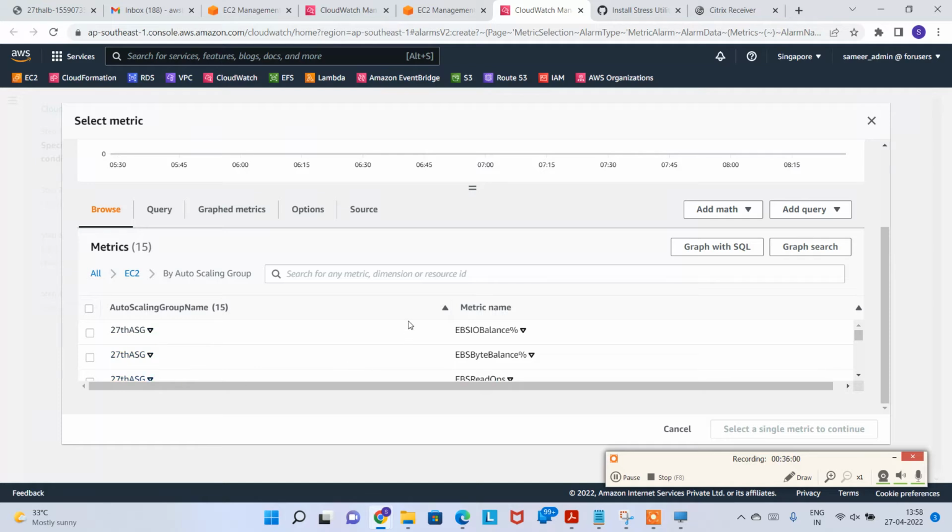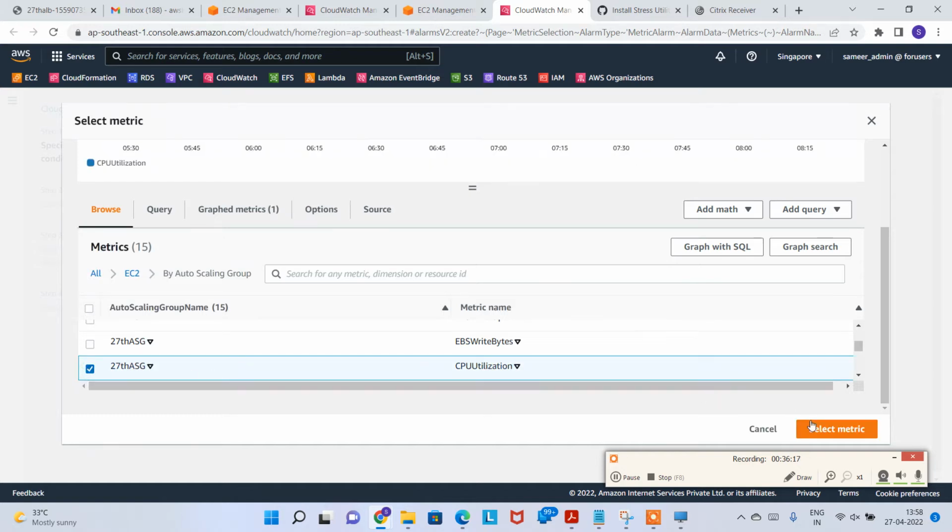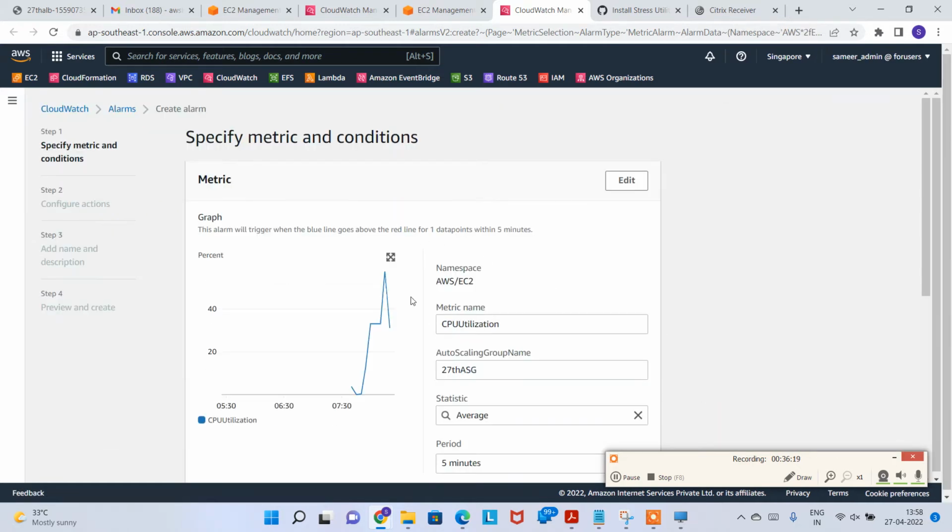Now in the metric name on the right side, I'm going to choose CPU. If you scroll down one by one, there is something called CPU utilization. We have other things as well, a lot of things are there, but for this demo, I'm going to choose CPU utilization. So select this and then click on select metric.